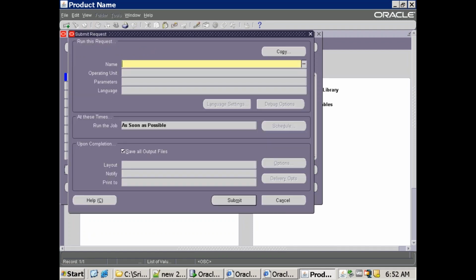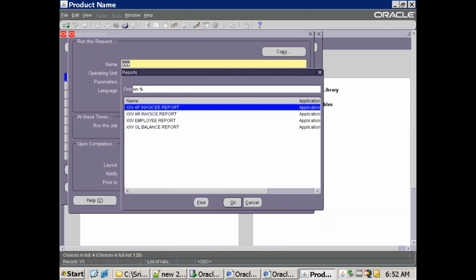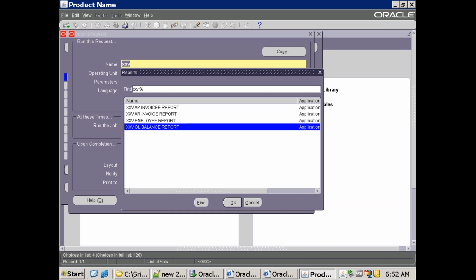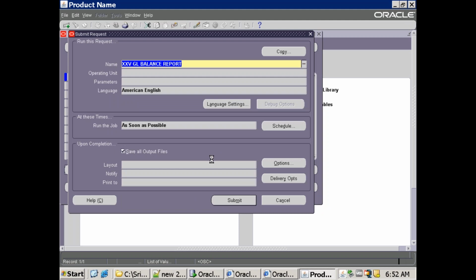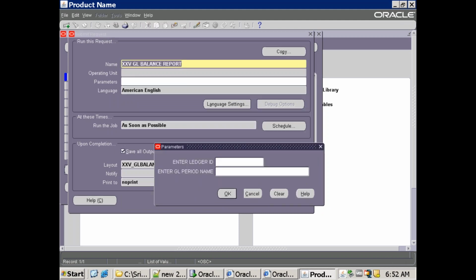What's the report name? XXV. Okay, XXV. I'm just using that. AP GL balance report. GL. AP. Okay. Yes. Okay. Ledger ID. Okay. Period name. Jan first, like Jan 16.